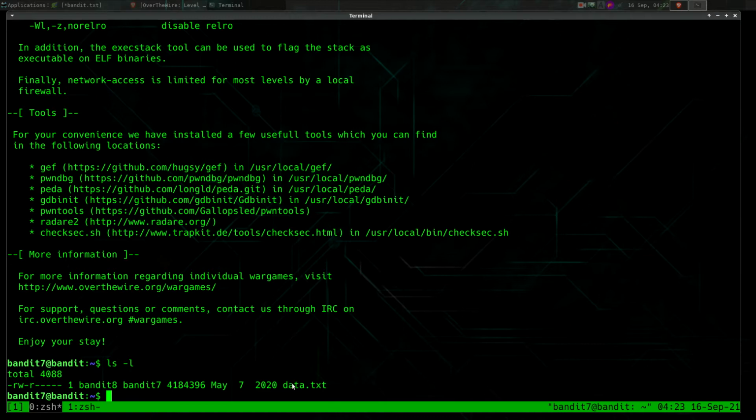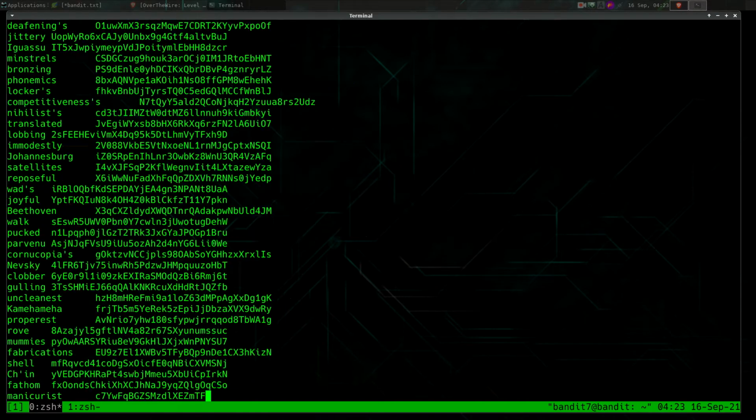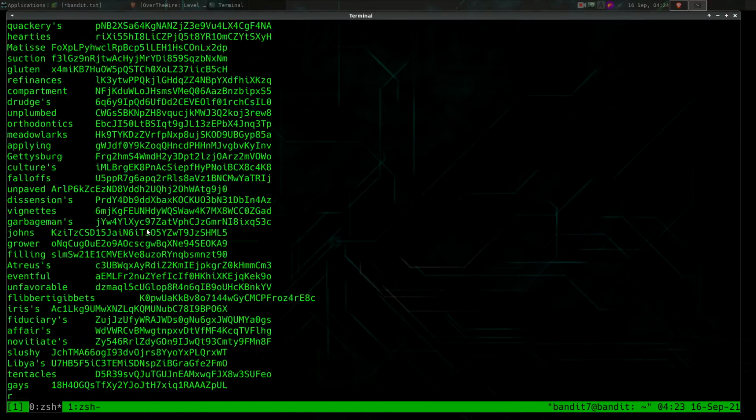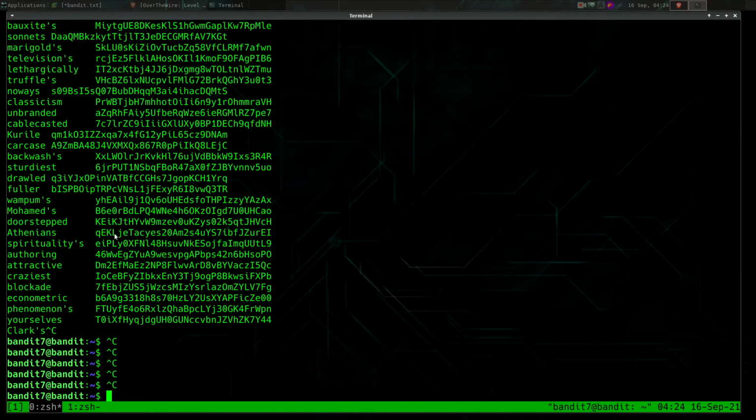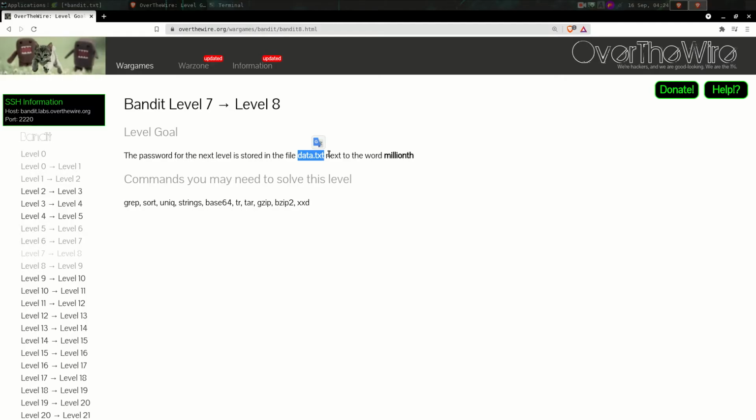It's in our home directory, and it has a lot of data. Let me cat it. As you can see here, stop. Alright, there are a lot of passwords here, and we don't know which one is the right one. And it tells us here that the password for the next level is stored in the data.txt next to the word millionth, or however you spell it. So we're gonna copy this word here.